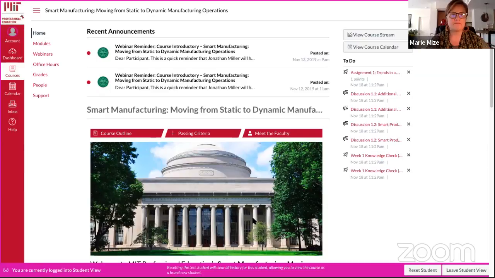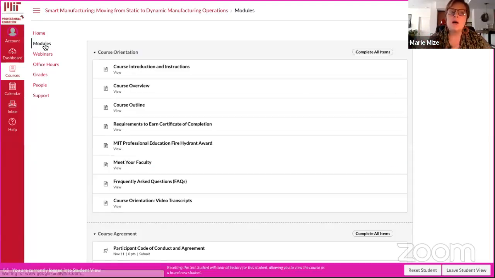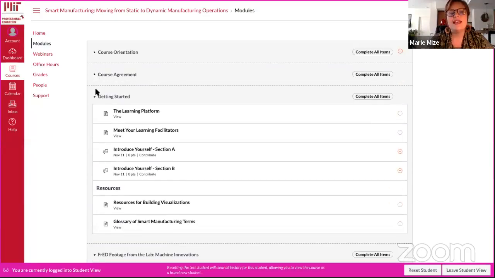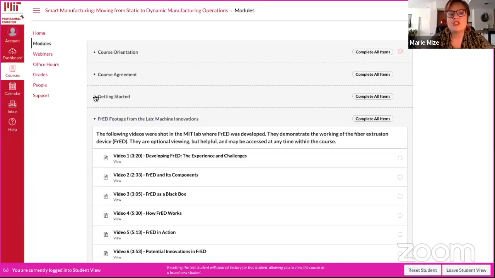Now, finally, we'll move over to that left-hand toolbar, and we'll walk through what some of these tabs are and how you can best use them. The modules tab, that's where we release content. You may have already realized this, but on a weekly basis you'll get a new module of content every week. So far in the course, you've got your orientation week, your agreement, and some activities to help you get started, some activities to help you understand Fred.